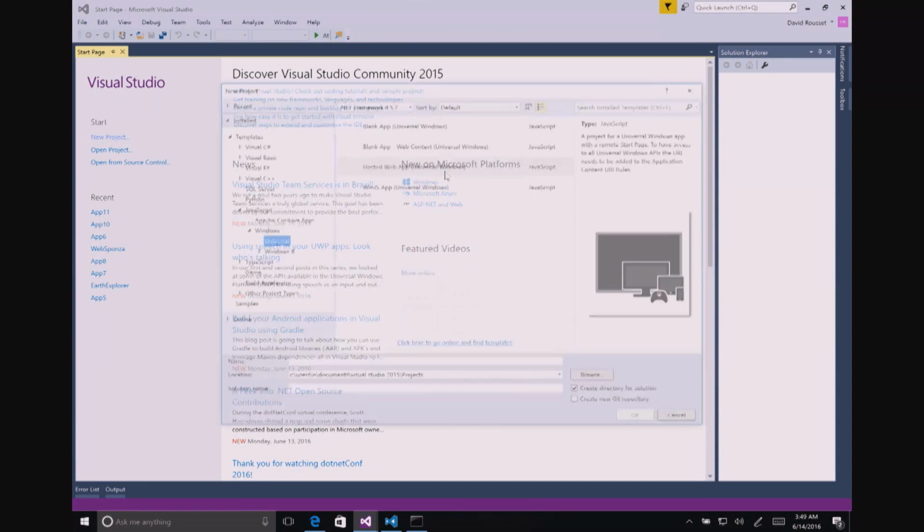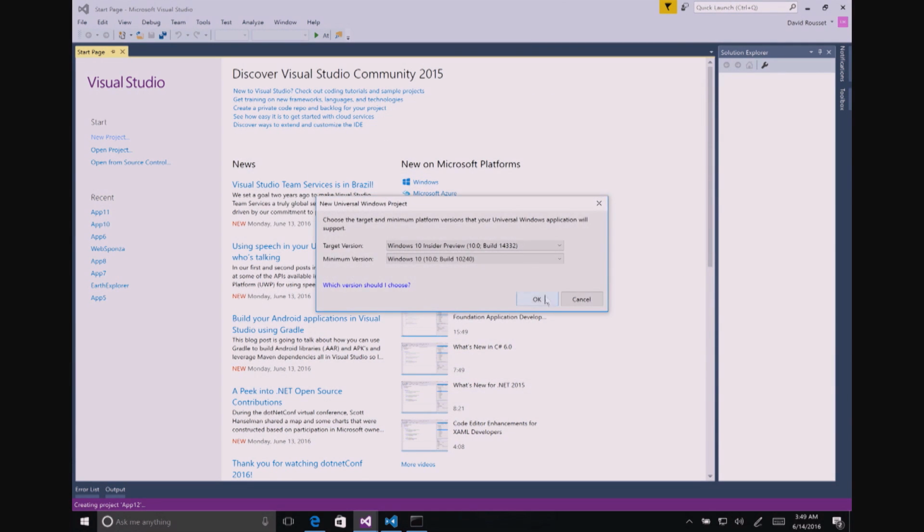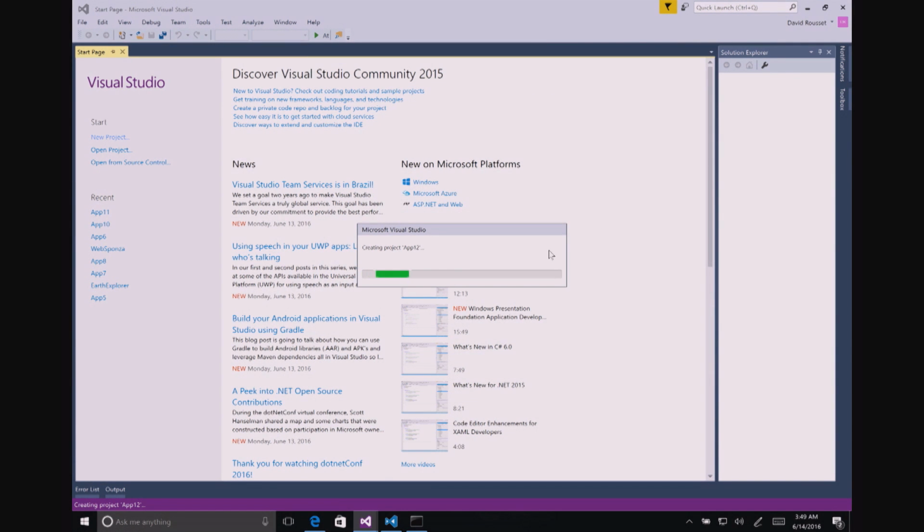So what I need to do is to copy-paste that, going to Visual Studio, and I'm going to pop up a new instance of Visual Studio. Don't be afraid. So I'm going to create a new project, a hosted web app project, pressing OK. And it's fairly easy to transform.